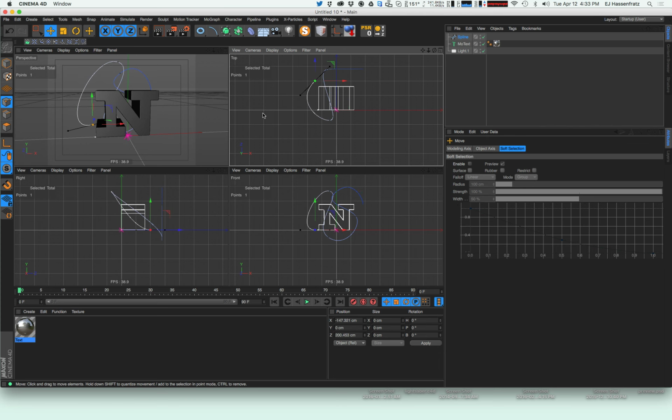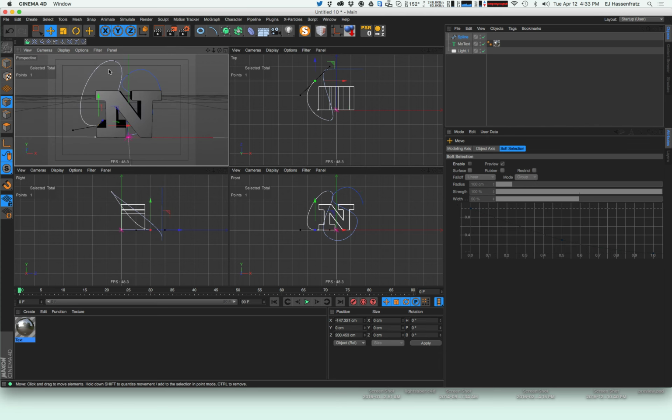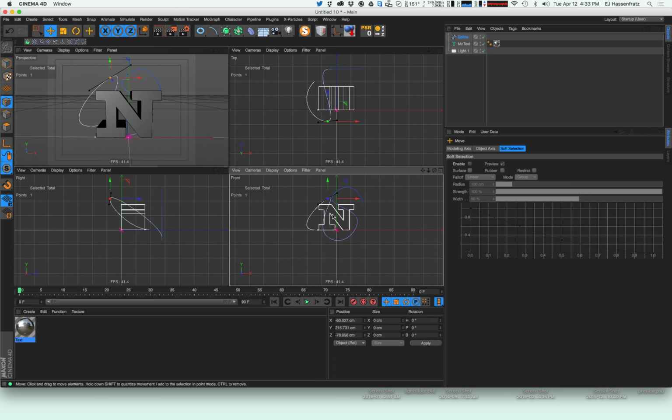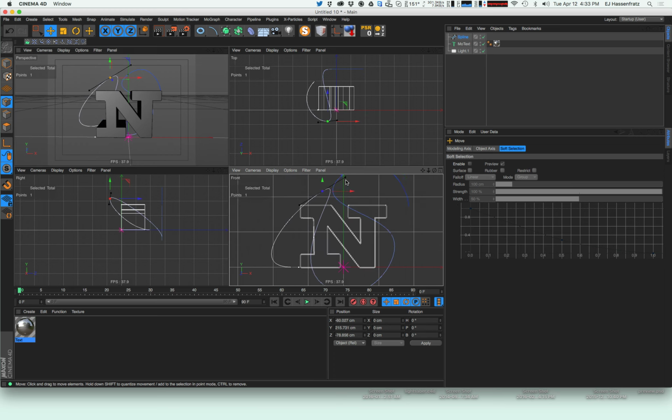Then we'll position this so it goes in between the letter N, and it's going to be the thing that's lighting the letter. We can get some really cool light effects.